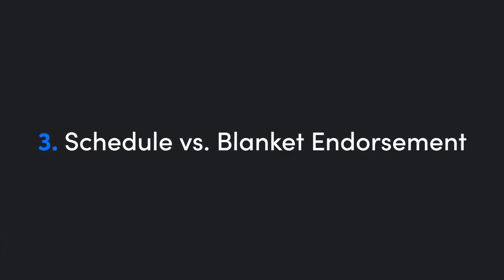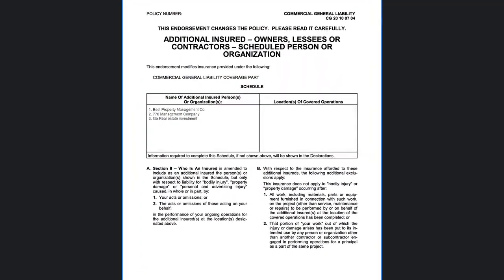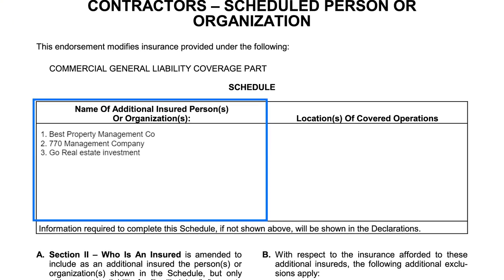Next, let's cover the difference between schedule endorsements and blanket endorsements. The difference is who is covered and how that is communicated in the endorsement. So in schedule endorsements, there's going to be a designated area where it tells you who is covered by the endorsement. This is called a schedule. Any person or organization that is written in the schedule is covered by the endorsement.